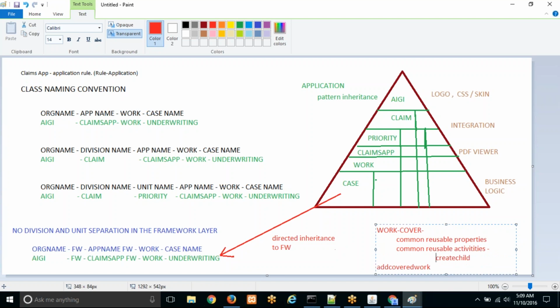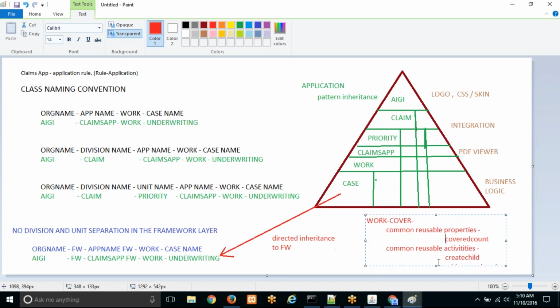Okay, so reusable properties again, like covered count and some other properties. These are common features which this work-cover class has. So instead of us building all these tools again from scratch, why not reuse the things which Pega already provides? So we inherit from that particular class. Does it make sense? Yeah.